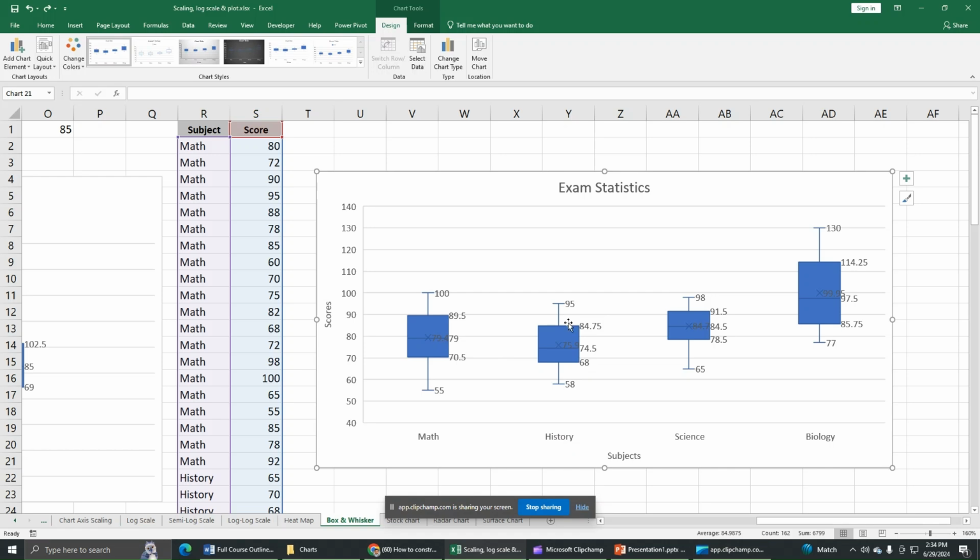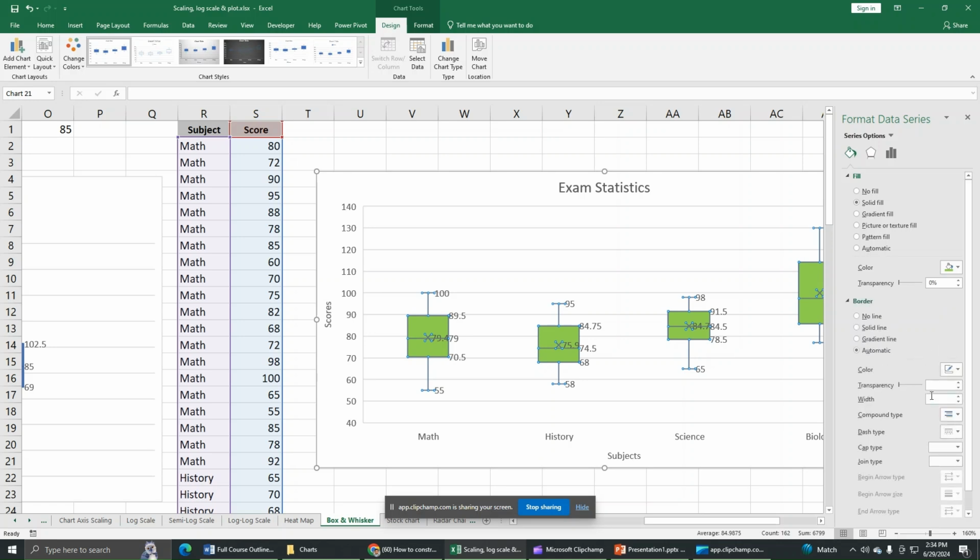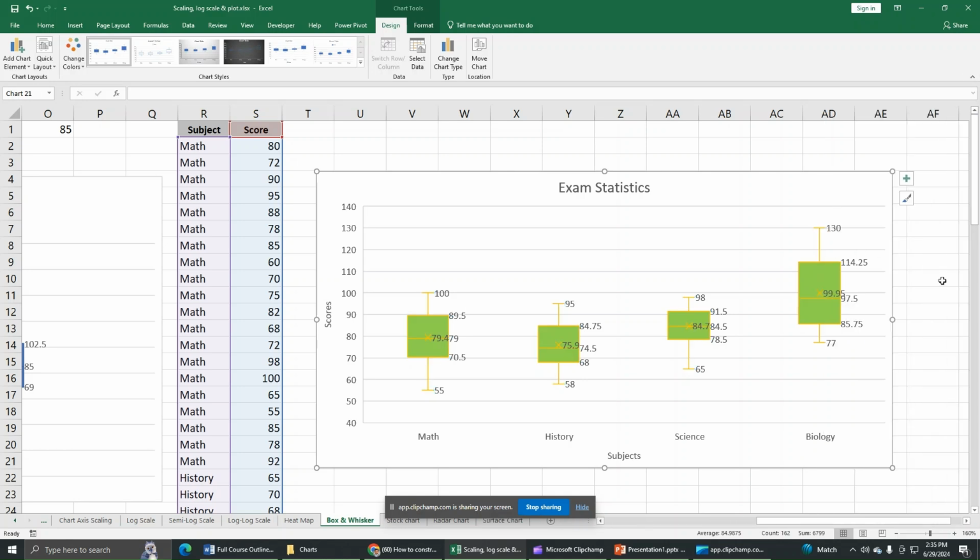If you want, you can change the color. Selecting this, everything will be selected. Double clicking on this, then from this icon change the color to green. We can also change the border. I think the previous one was good.